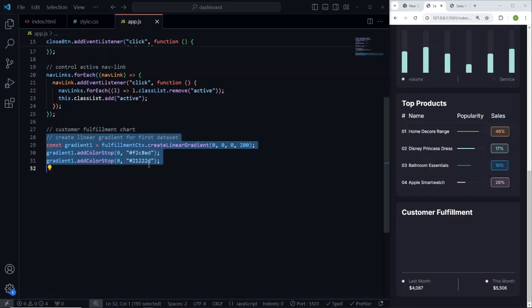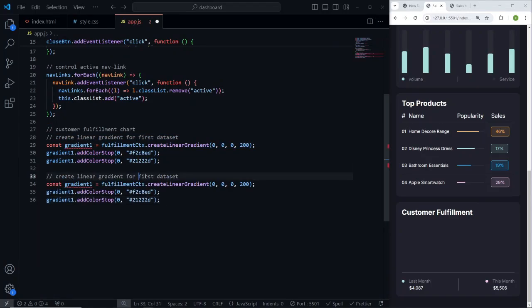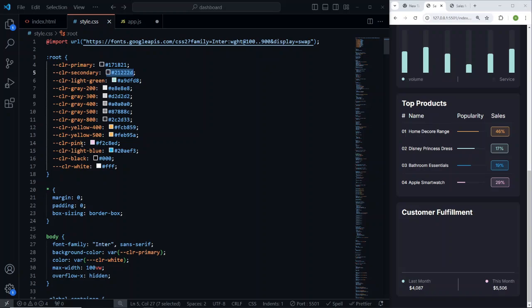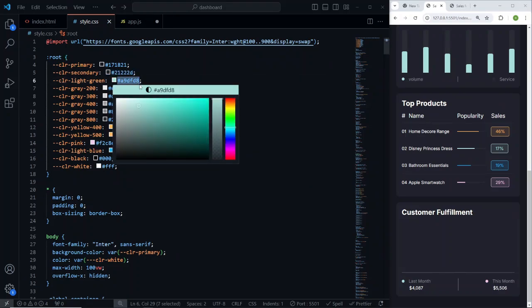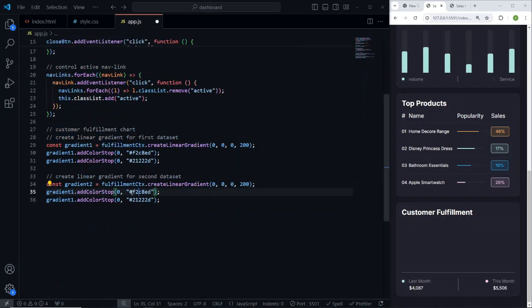We create this linear gradient for the second data set. So this is going to be our light green color. Light green. And we have light green here. This is it. As for the linear gradient, now we'll define the chart.